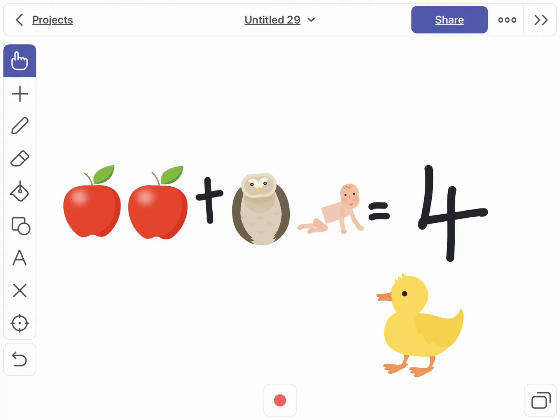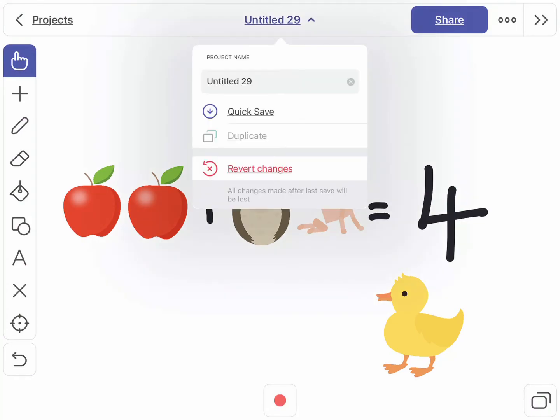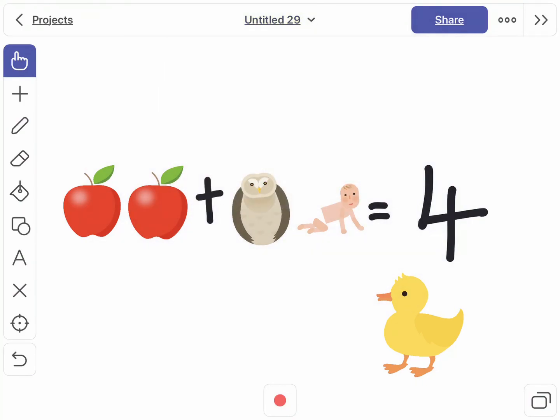And they're also getting some skills about how to import images, how to use the different tools and so forth as well. Hope you found that enjoyable. Don't forget, you can save at the top by hitting the down arrow and changing the untitled, so the kids can create a little bit of a portfolio as well.